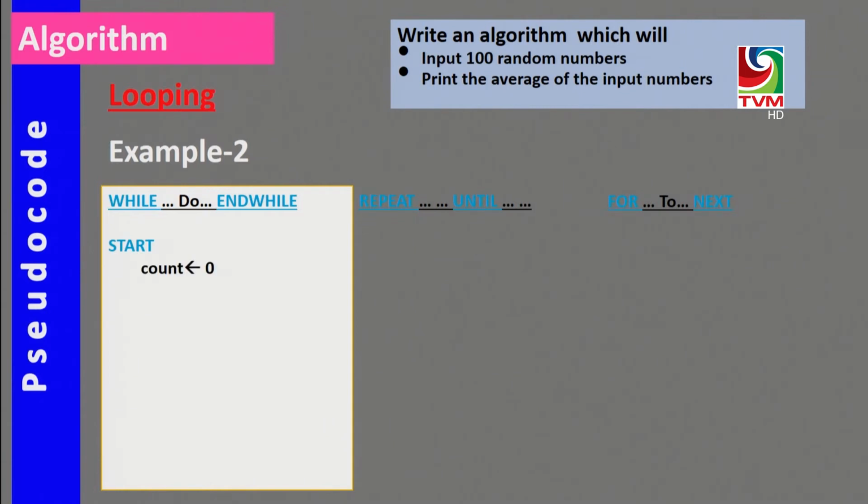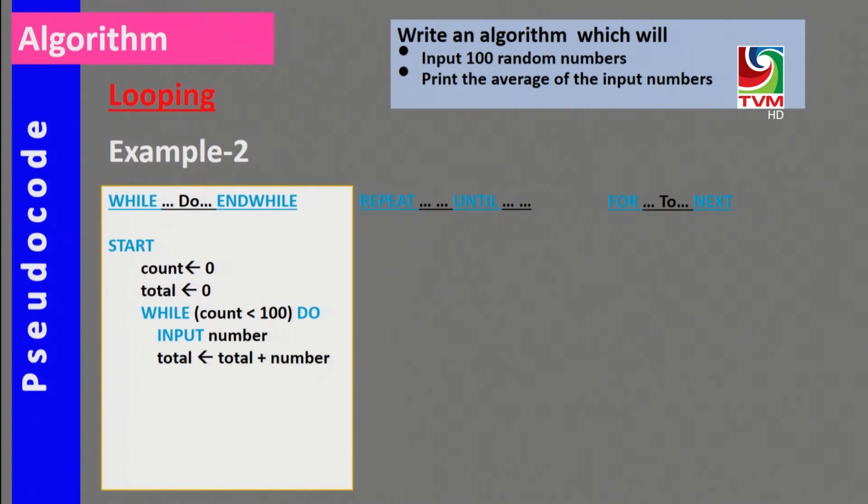Start, count equal to 0, the initial value of the variable count is 0, total equal to 0, while count less than 100. Now the value of count is 0, and 0 less than 100 is a true statement. If it is true, the set of statements inside the loop will be executed. Now, here input number, you are going to input a number, total equals total plus number. So, the initial value of total is 0, 0 plus number. Now, say as an example, you take number as 10.